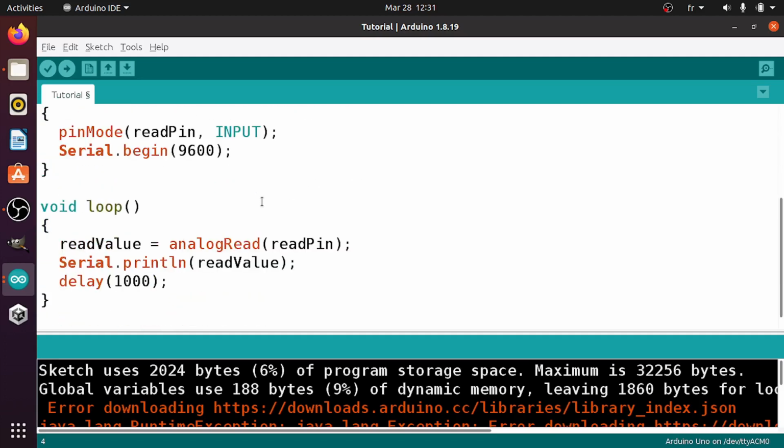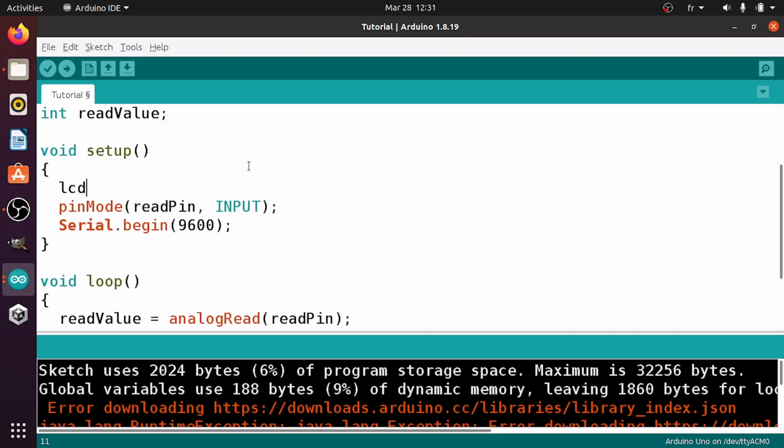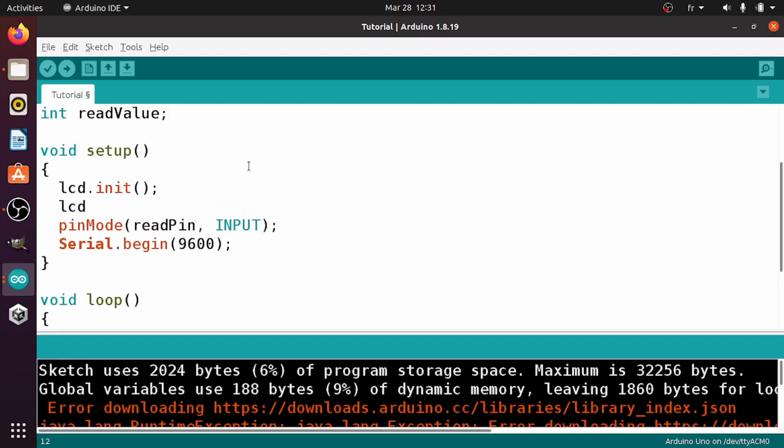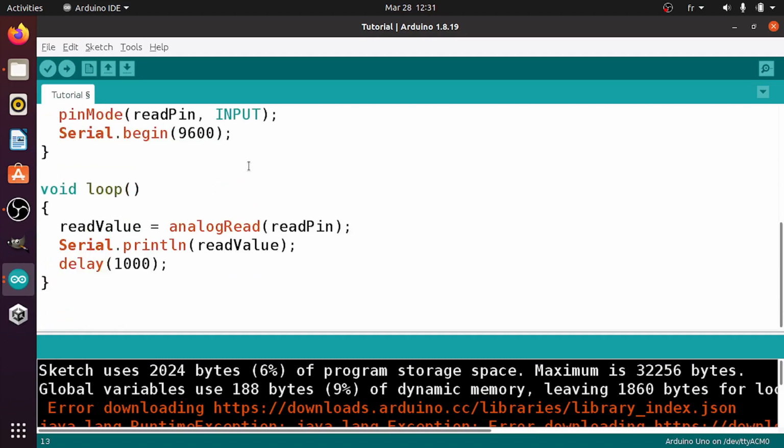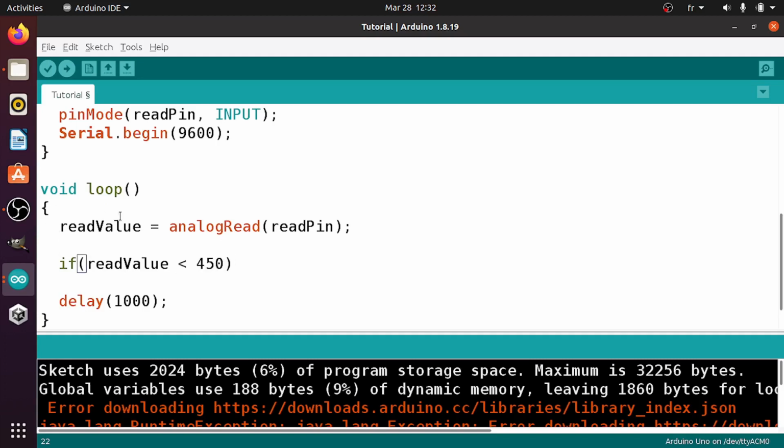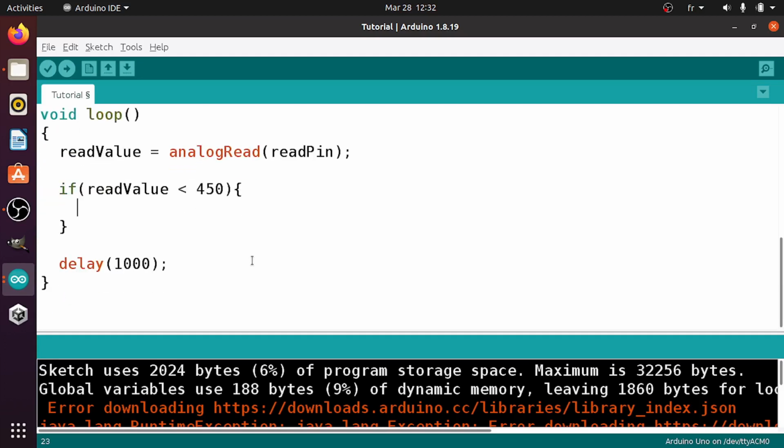After that, let's go to the setup function and use lcd.init to initialize it and turn on the backlight using lcd.backlight. Now let's move to the loop function and add an if statement. So we're gonna check if the read value is between 0 and 450, or you could use less than 450, because the analogRead command returns a value between 0 and 1023. In such case, we're gonna display low.